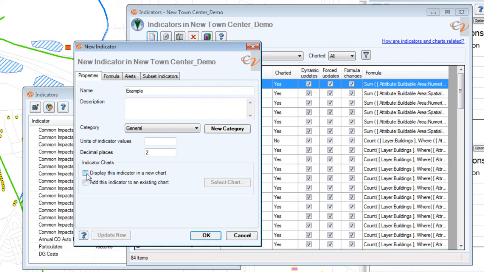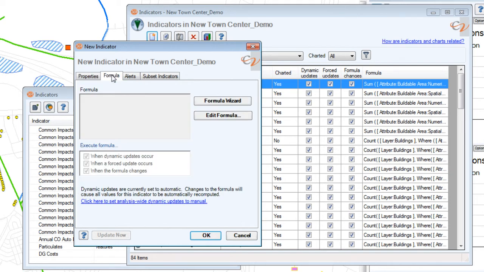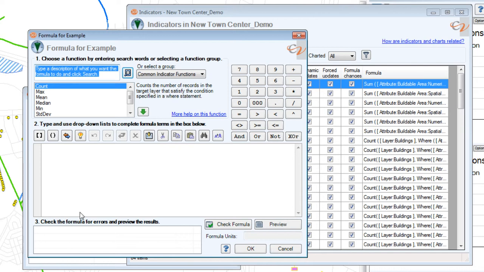I don't have to use this method to create a new chart. There's others, but this is an easy one. Now I need a formula. And again, there's 2 choices here, Formula Wizard and Edit Formula, which opens the formula editor. Here it is. This is the control. It's fairly complex because it does a lot of things, but for now let's just focus on this area here, which is where the actual formula appears.